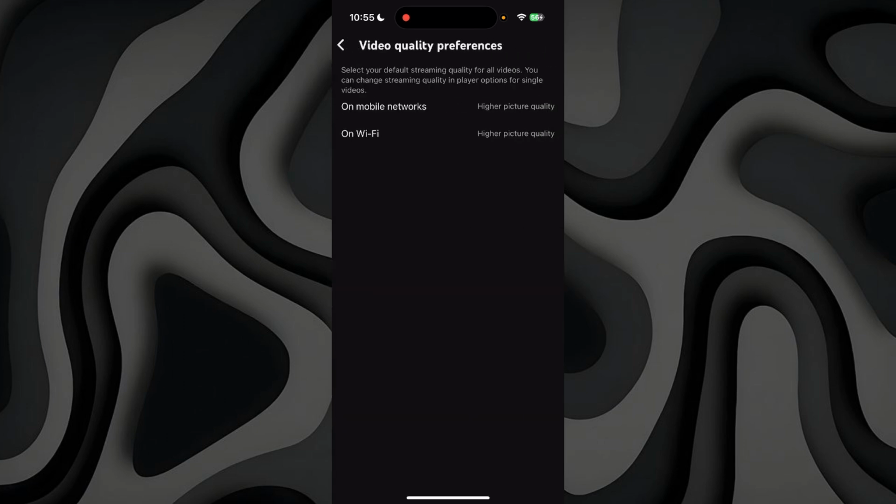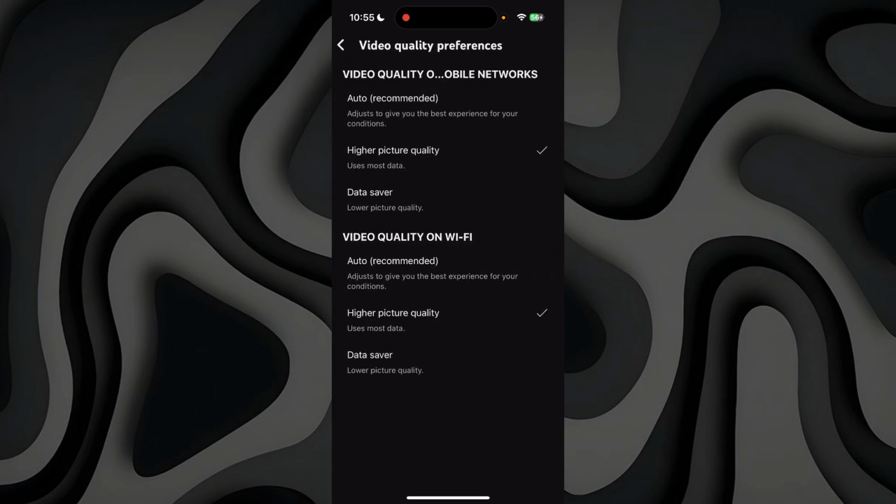Just click here and now you will see an option after scrolling: video quality preferences. Just tap on here and now you will see two options. Mine is already enabled for high picture quality. Just tap on here and now it will be already set on automatic or recommended. Just click on the high picture quality for both of them.